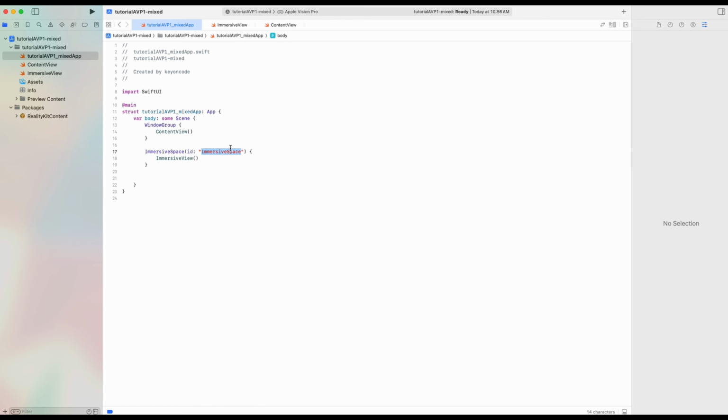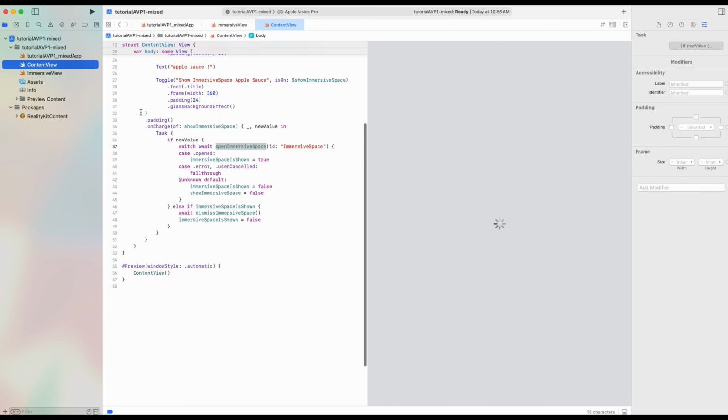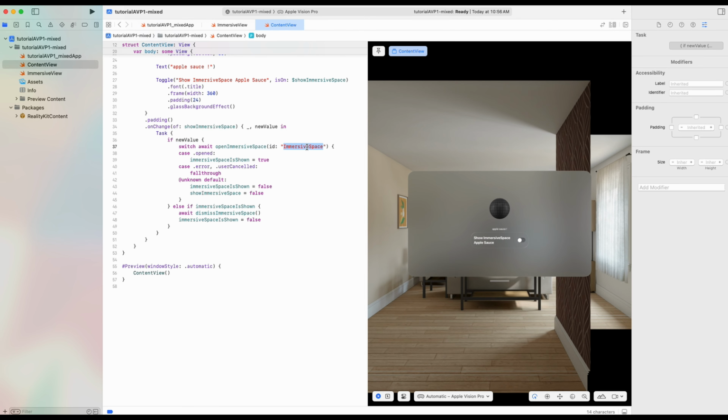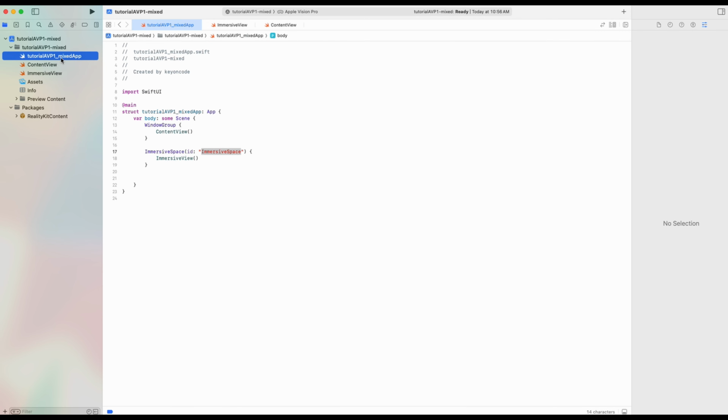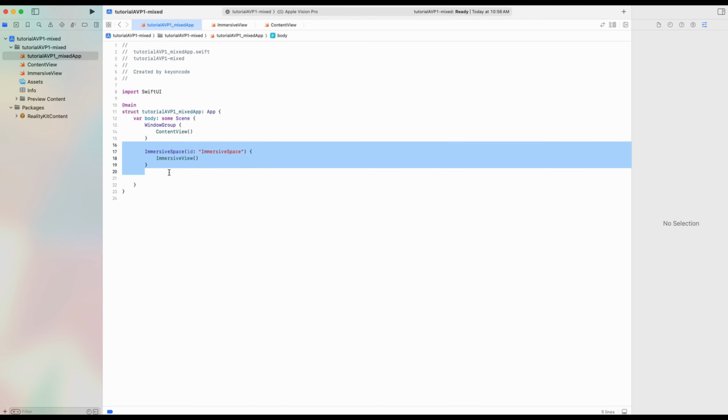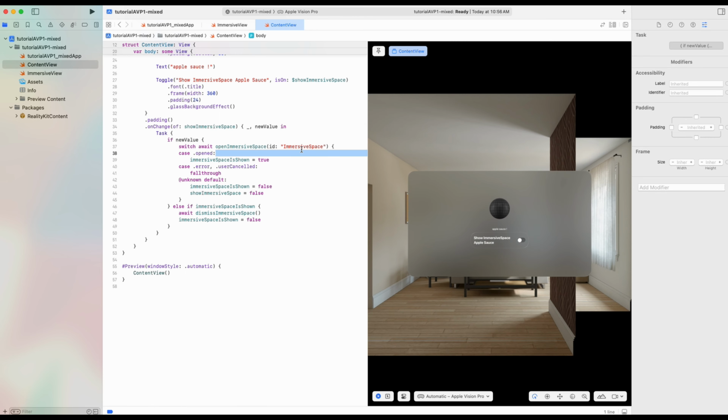Here's our ID for immersive space. Where does it get used? Right here in content view, right there. So what this is saying is you've defined an immersive space for me, and when I need to use it, I have to refer to it by this ID, immersiveSpace, capital I, capital S.